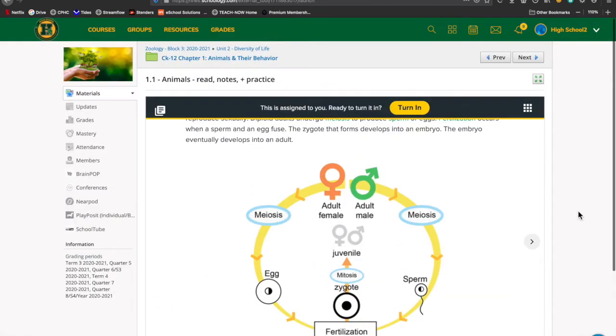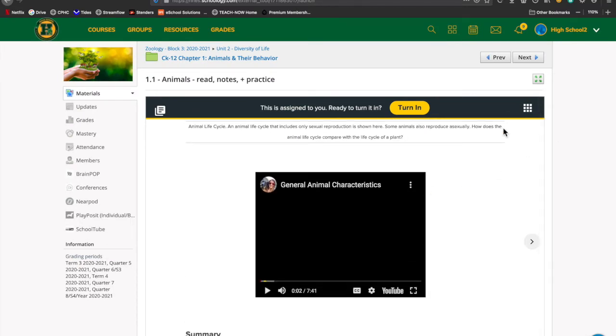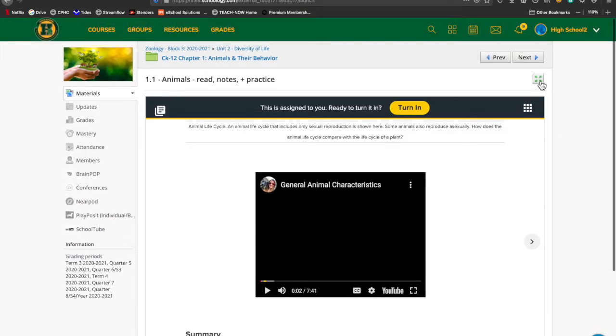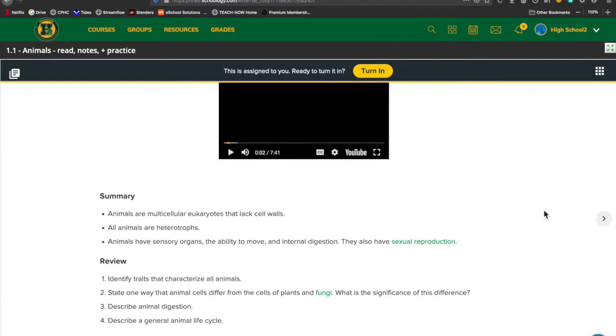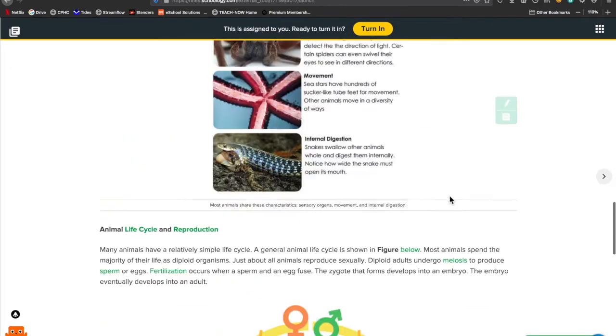So, your native view is going to be like this. And if you don't see the practice, well, that's because you have to go outside of the box and then scroll down. You can also make this full screen. And then if you scroll all the way down, then there's the practice thing.